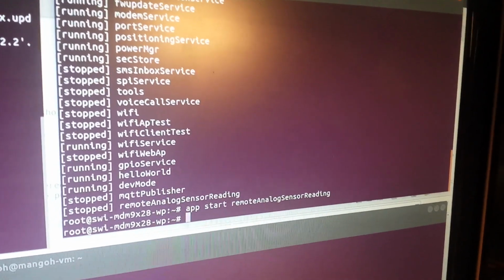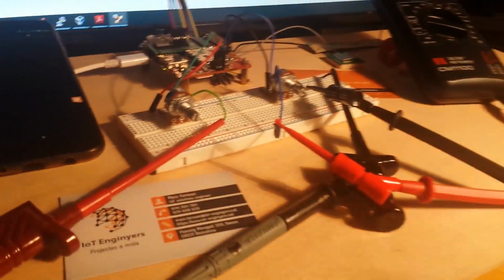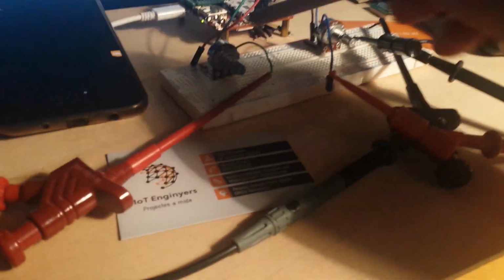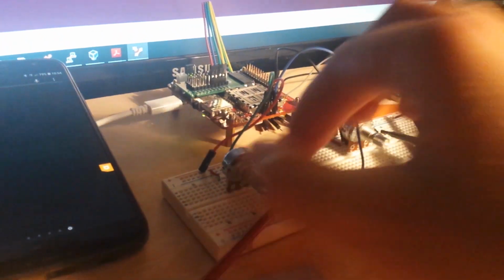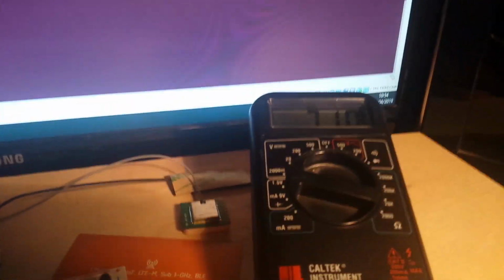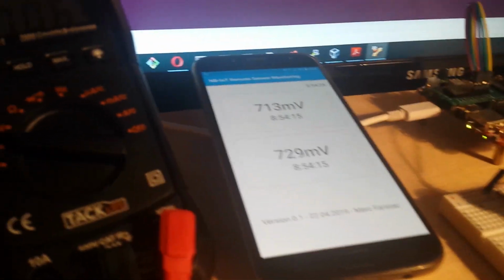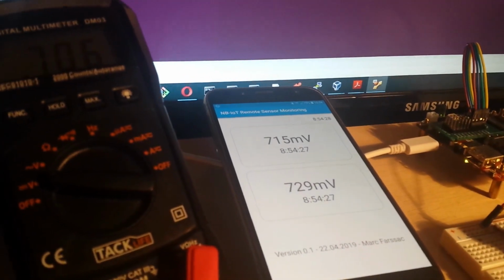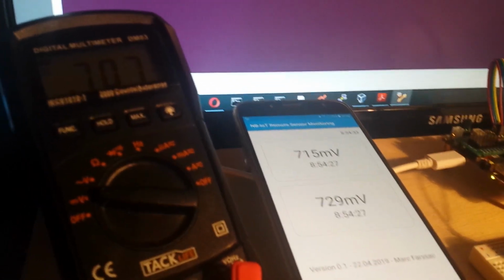Once I start the app, it has started to push to the cloud the values read from these simulated sensors. So now if I change the values of these two sensors, the values are being displayed in these multimeters, and they will also be displayed in real time in this Android mobile application. So here we have a reading of 710 millivolts, and it's also 729. The difference is because the multimeter has limited precision, and it also depends on the analog to digital value converted by the module.